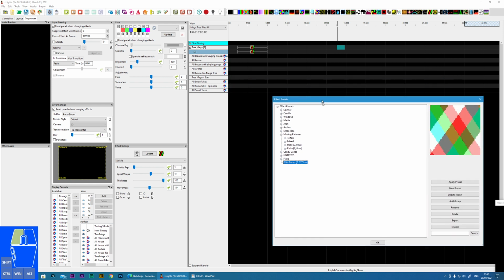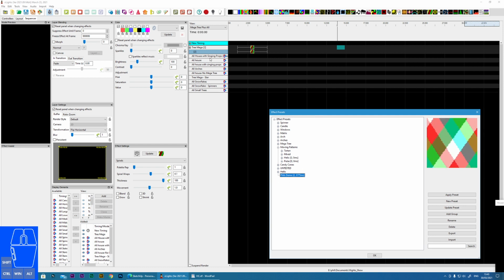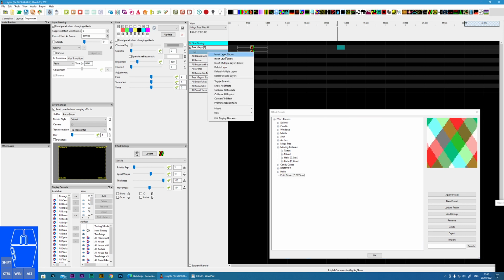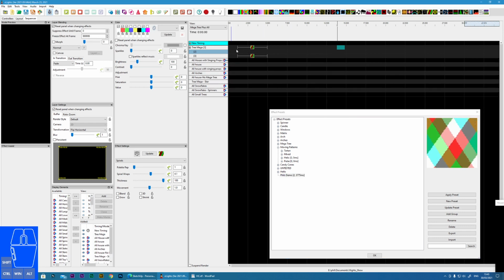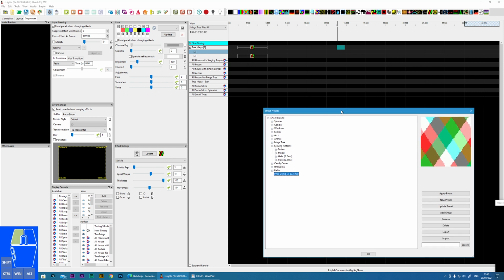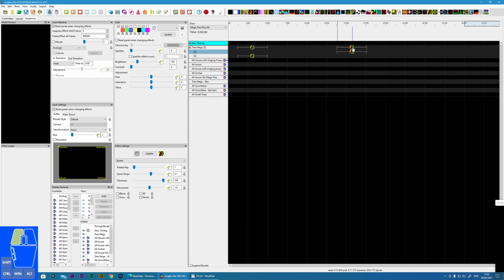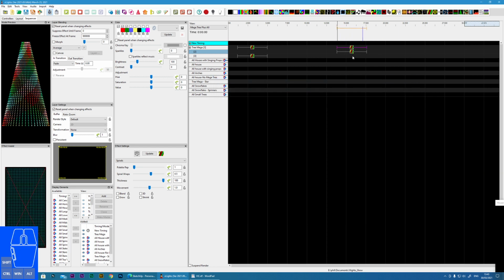If that's not the case, imagine this took three layers, we must go to our mega tree or wherever we are pasting the effect and insert a layer to give us the extra layers that we need. But once we're happy, we can just click apply preset, and you can see it's put that preset into our sequence.